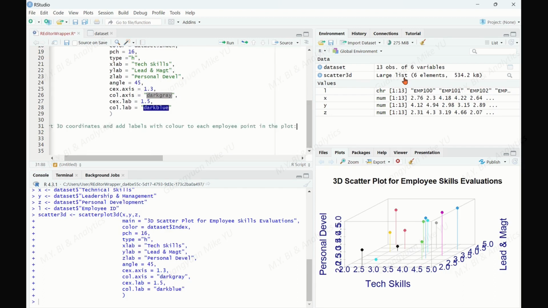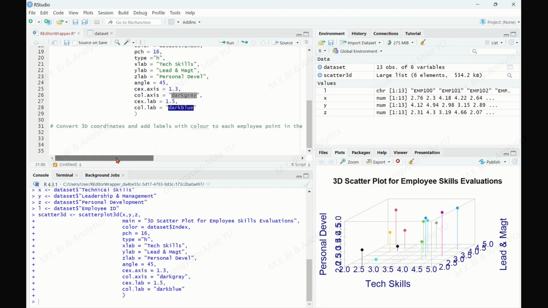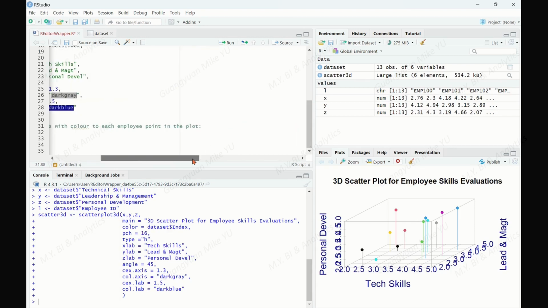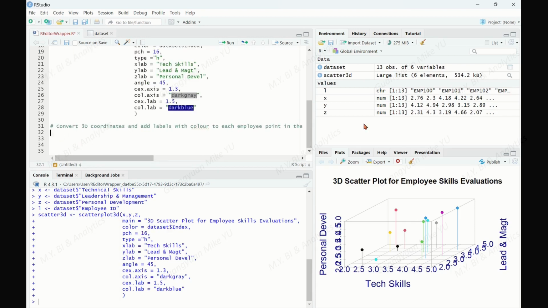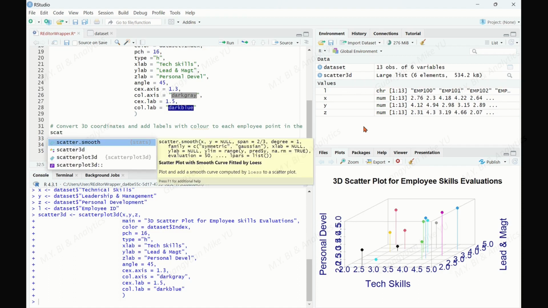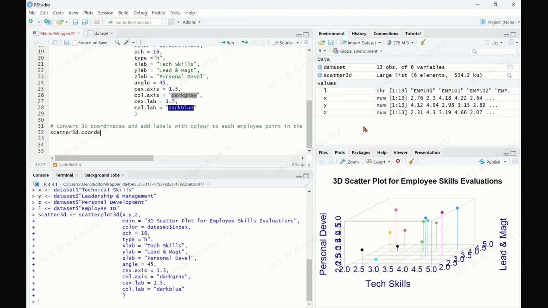So, fourth step: convert 3D coordinates and add labels with color to each employee point in the plot. Create a new object named scatter3d.cots by calling the xyz.convert method on the scatter3d object. This approach converts the 3D coordinates x, y, and z to 2D screen coordinates for plotting. The result is a list containing x, y, and z components of the converted coordinates.